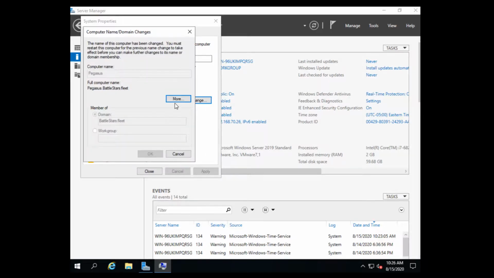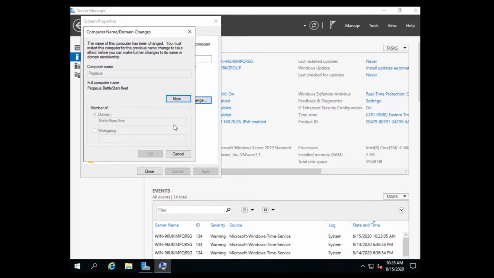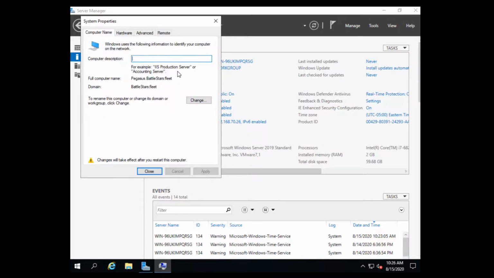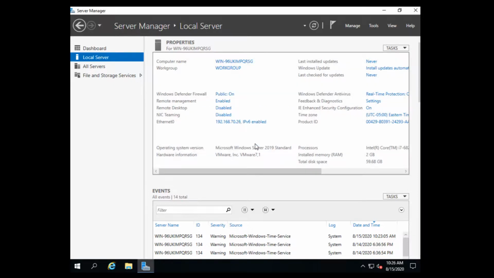And I'm just gonna, let's see, what did I call that? Pegasus. I'm gonna change the computer description here to match, and I'm gonna reboot to complete the process of joining Active Directory. This 2019 Desktop Experience server now will become a member server, not a domain controller yet, but once we reboot, a member server, part of Active Directory.